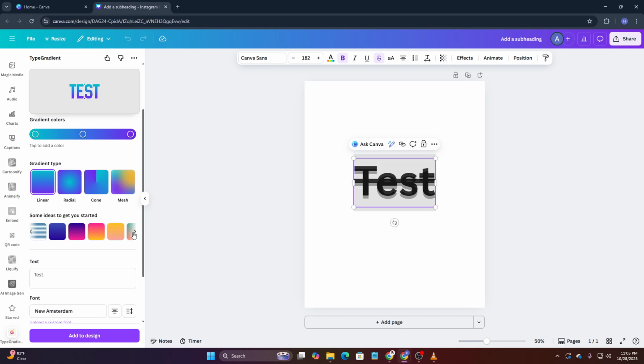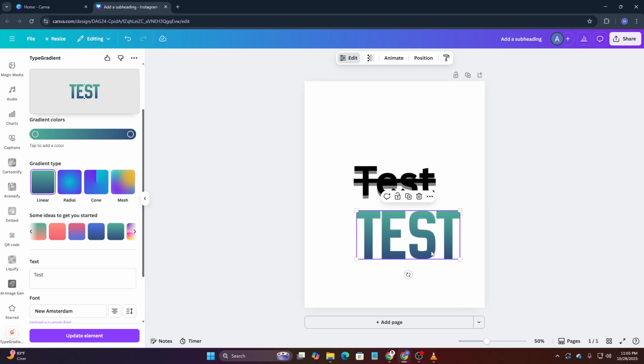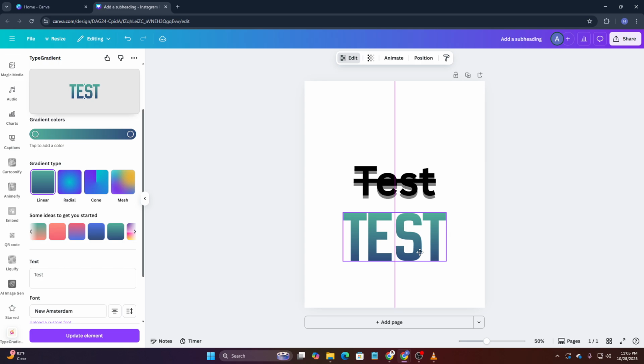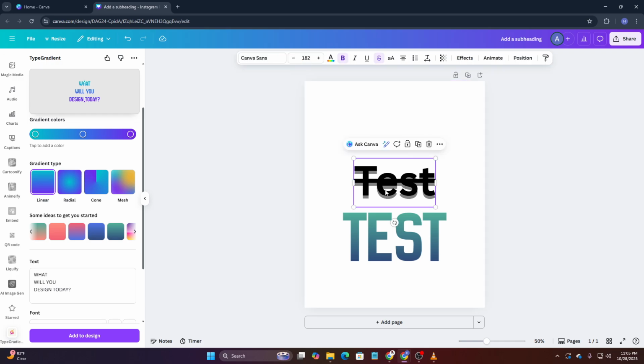Once you're happy with your gradient, click Add to Design. Your text will now seamlessly integrate into your project, ready for any tweaks or adjustments you need. Canva's flexibility makes it easy to fine-tune until everything looks just right. And there you have it, a beautiful piece of gradient typography ready to impress.